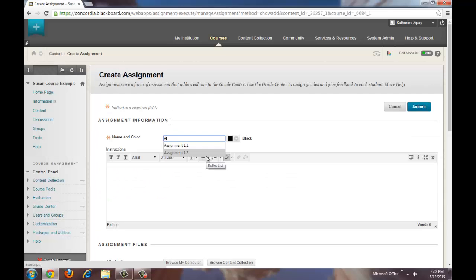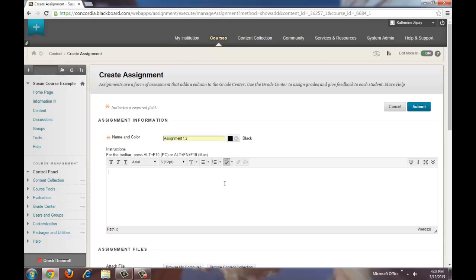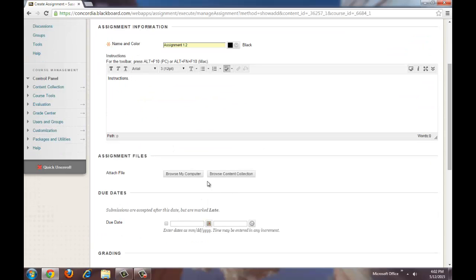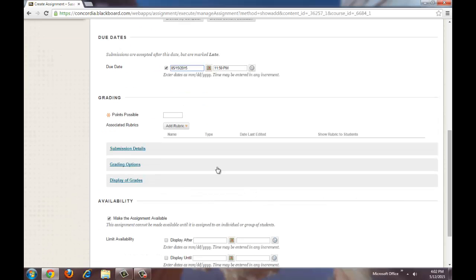Enter an assignment name, any instructions, and attach a file if desired. Enter due dates so the assignment appears to the student on their to-do list on the course homepage. Enter the number of points.